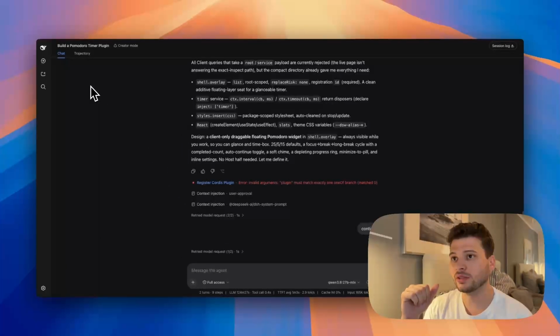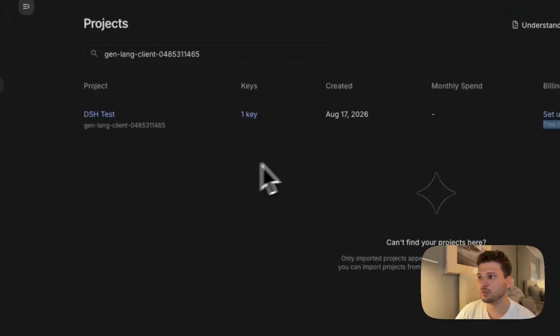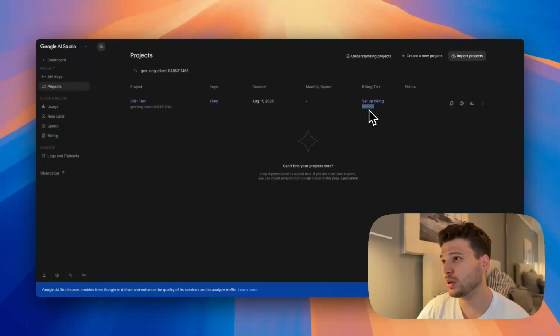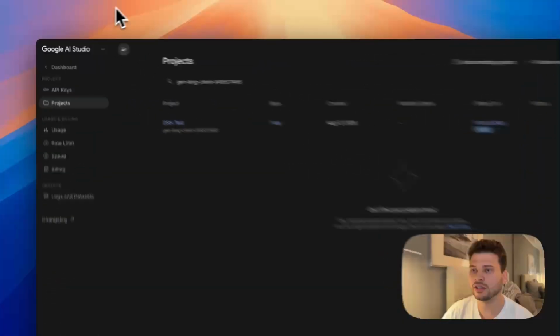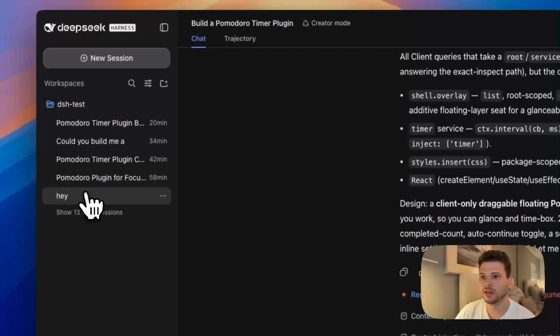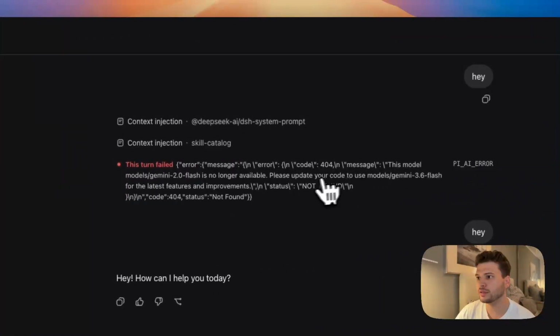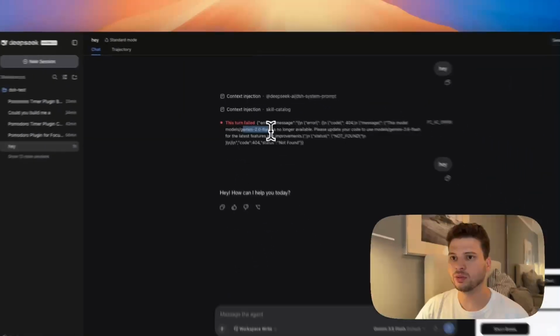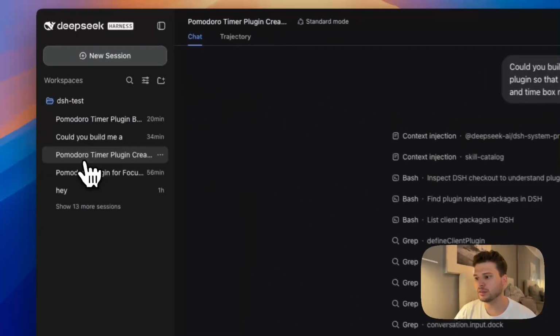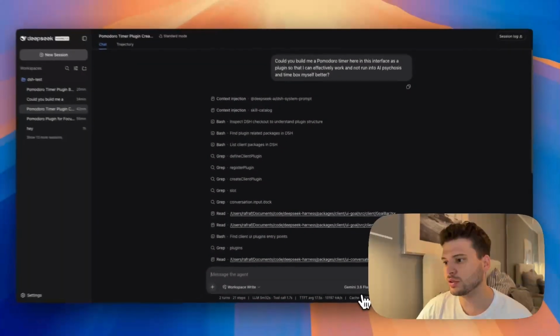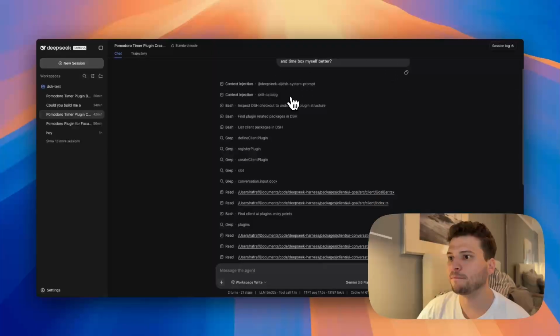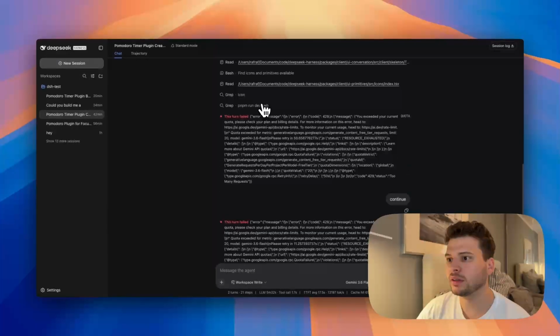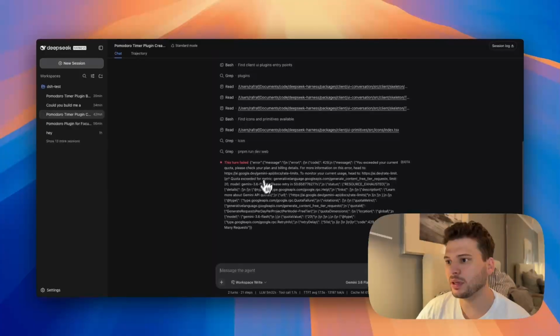My idea was to use Google Studio, for example, because I know there you can create a project and there's a free tier that used to be quite generous. And now it wasn't even enough for Flash. So I actually tried, first, Gemini 2.0 Flash. I wanted to use something really cheap, but this is no longer available. And then you can see here I used 3.6 Flash, which is more recent. It did a bunch of grepping and reading, and then it couldn't even continue to write something and it already exceeded the quota, so that was unfortunate.